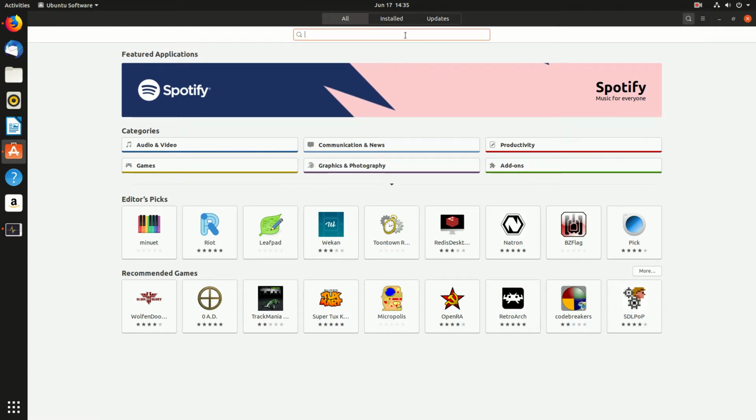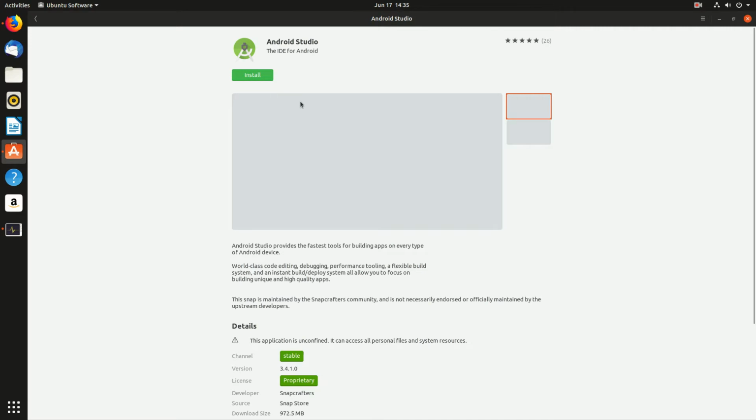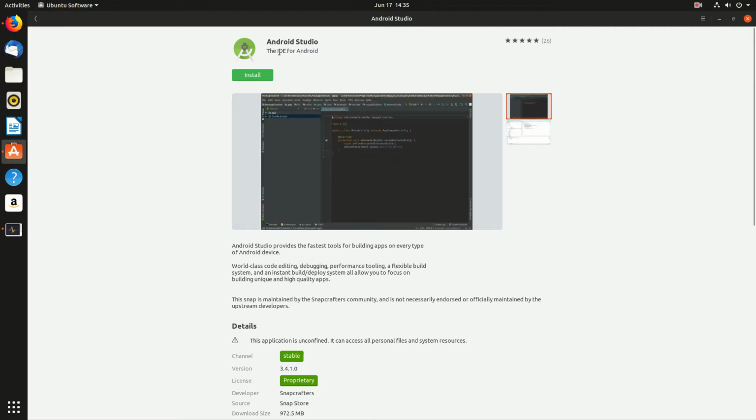Click on the magnifying glass and type in Android Studio, which is the easiest way to do the installation, in my opinion. Hopefully it will come up in a sec. There we go. Android Studio Canary. Okay, we just want Android Studio normal, the integrated development environment, or the IDE, for Android.